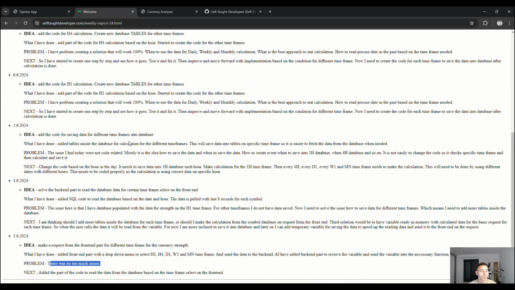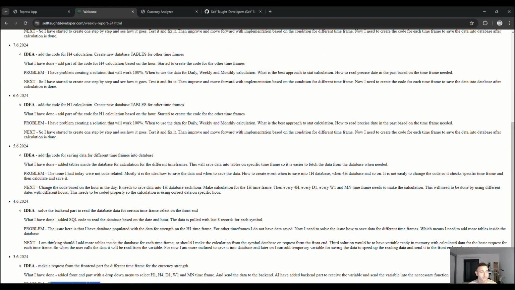So let's see what was on the 5th of June. Add the code for saving data for different time frames to the database. The issues I had were not correlated, mostly the idea of how to save the data and when to save the data.